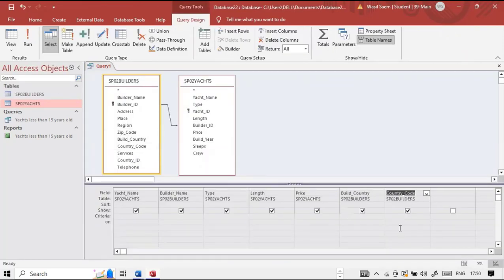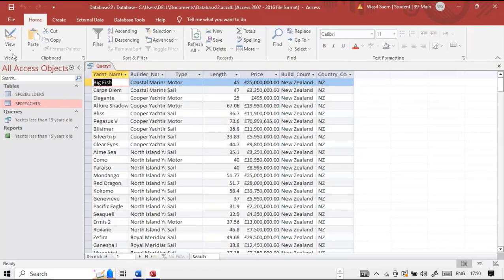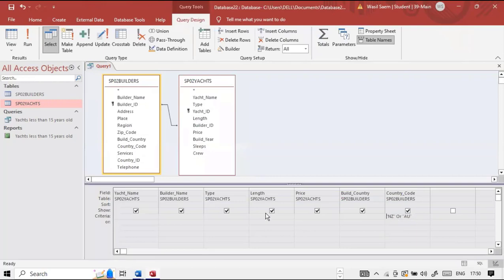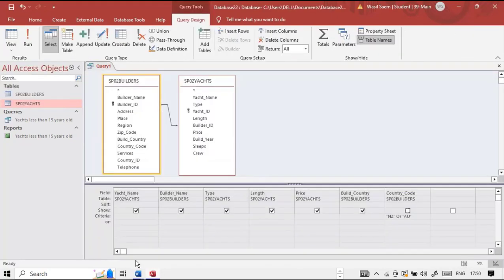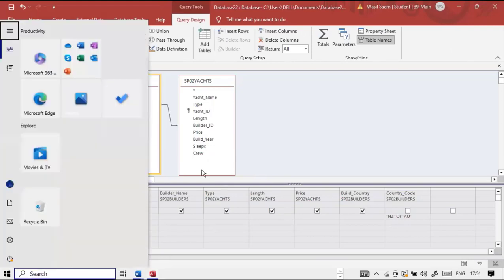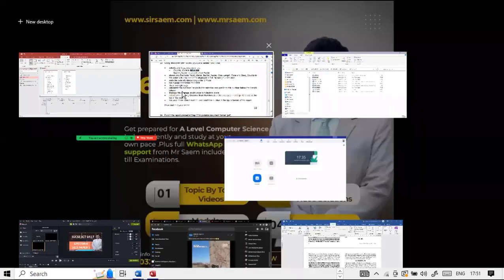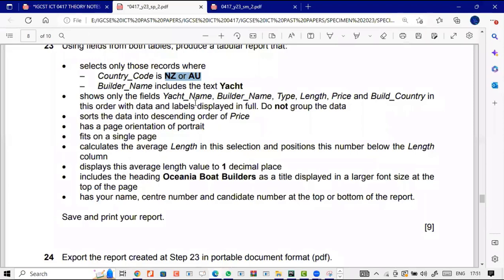The country code, and I'm going to make it NU or AU, but I'll not show it because I'll just untick this. The records will be accordingly, but we don't have to show it because they never asked us to show it. They've just asked us to show the following fields, the build country. Code is not there. Okay, the build name includes the text Yach, which means please read it carefully.